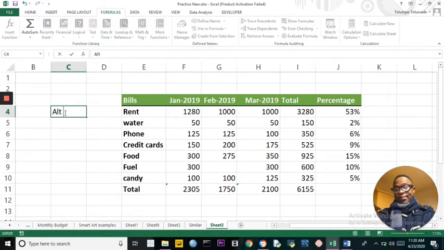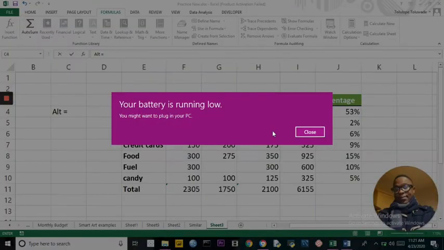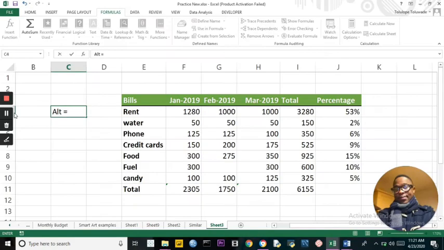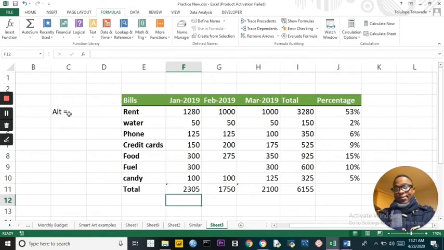Alt equals. So use both. So did you get that? The shortcut for the auto sum is Alt and equals. You click on Alt and equals at the same time.